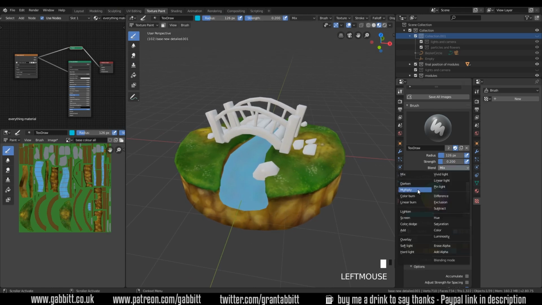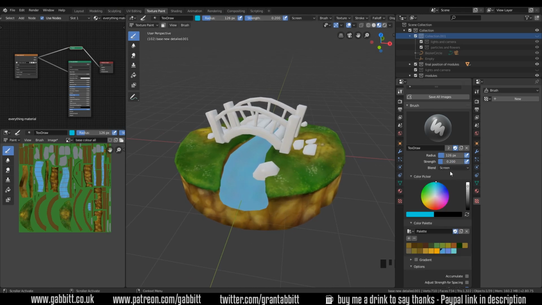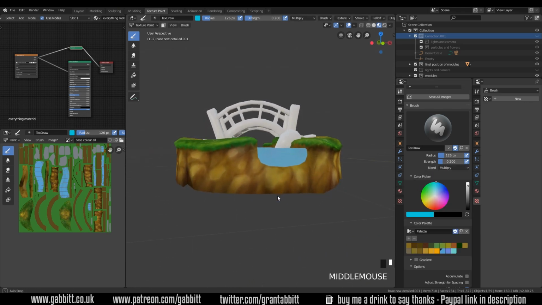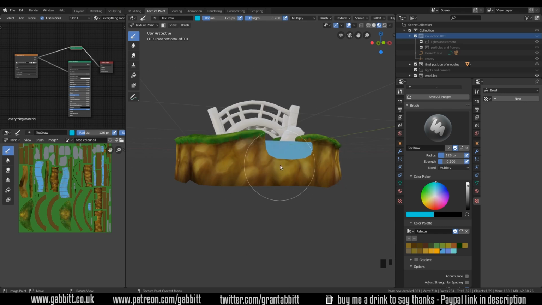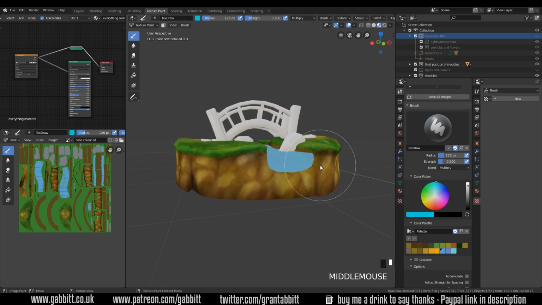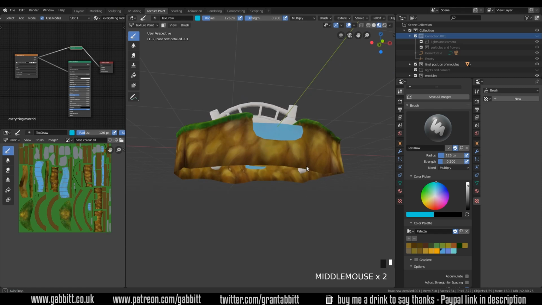I'll go to my screen settings. Actually, in fact, before I do that, I'll go to the multiply and do the ends. So I want the ends to sort of look like they've been cut off. So they're going to be a bit darker as if they're underwater. So if I go to this angle here, then I know I won't be painting any of the other object.